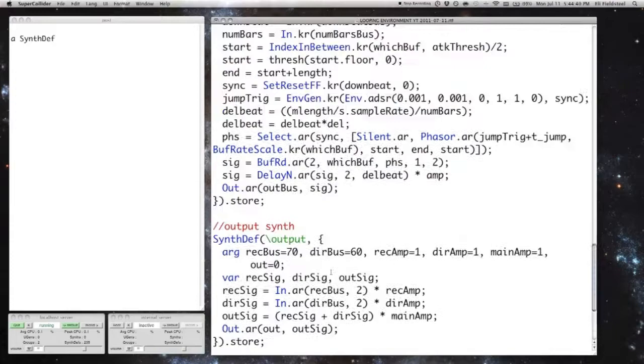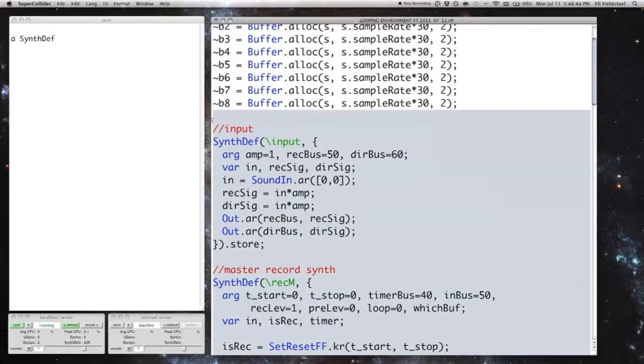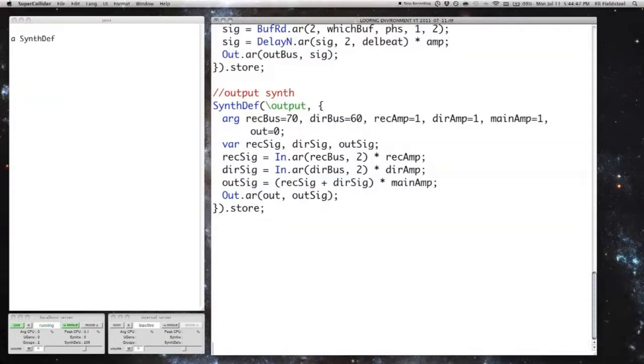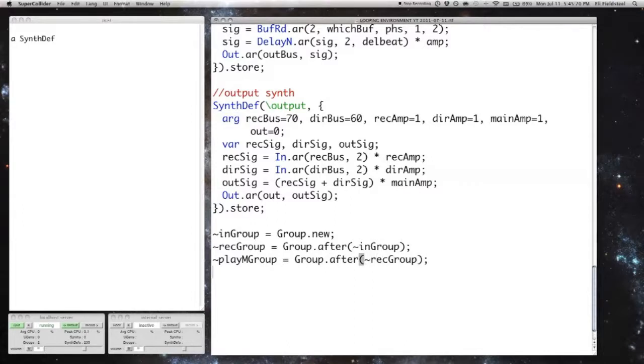Let's run them all together, see if we get any error messages. Okay, hopefully I did everything right. We're gonna make some groups, because groups ensure that the synths will be placed on the server in the correct order so that they can read the bus data, which is being passed amongst themselves. The in group is first, and the record group comes next. Then the master playback group. Slave group. And the output.